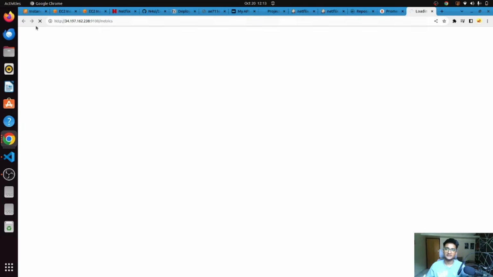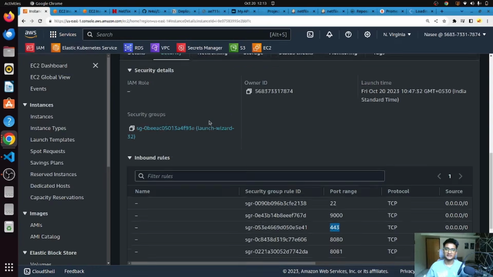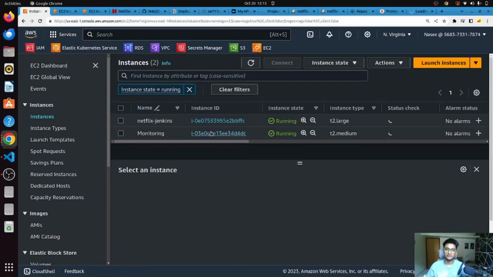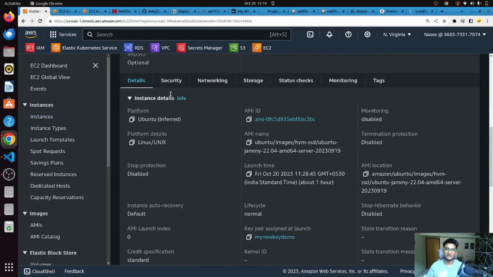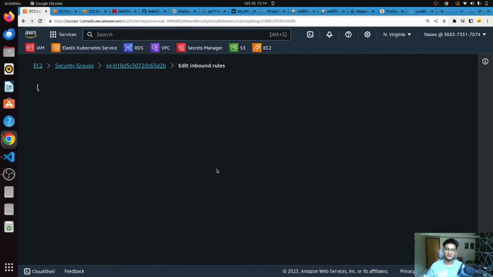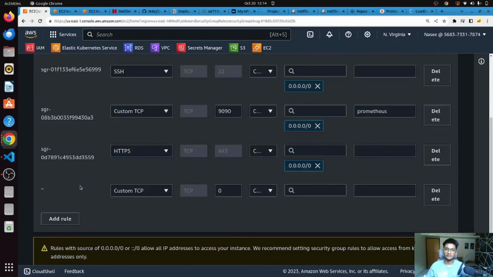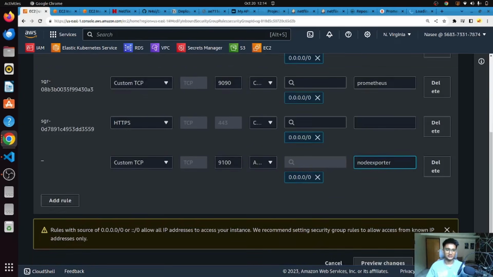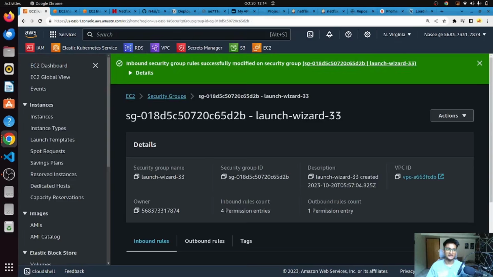Okay, I think this is showing us an error because we don't have port 9100 open in our security group. Let's do that real quick. I'll go to instance, go to monitoring, go to security, and click on this, edit inbound rules, add a rule, custom 9100, anywhere IPv4, and this is Node Exporter. Click on save rules.